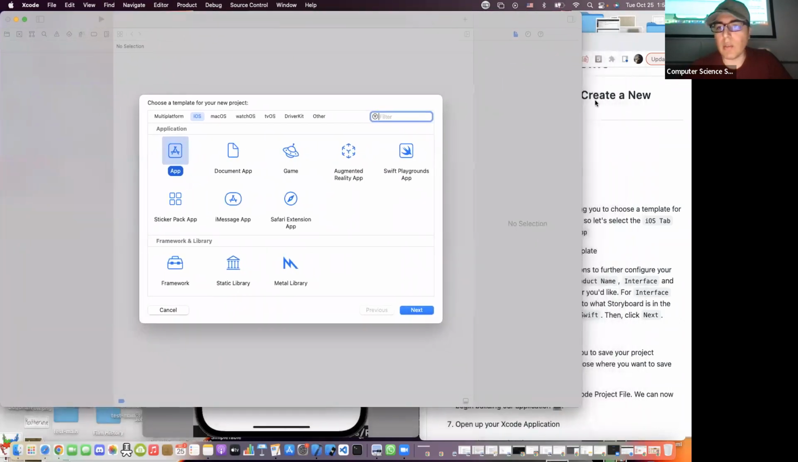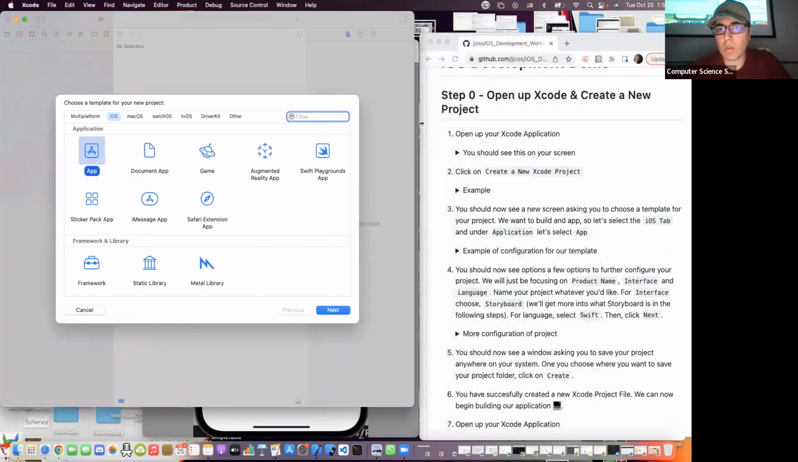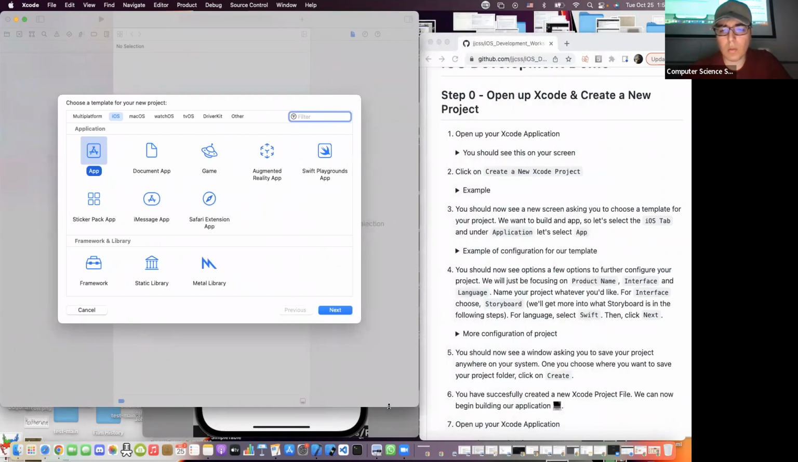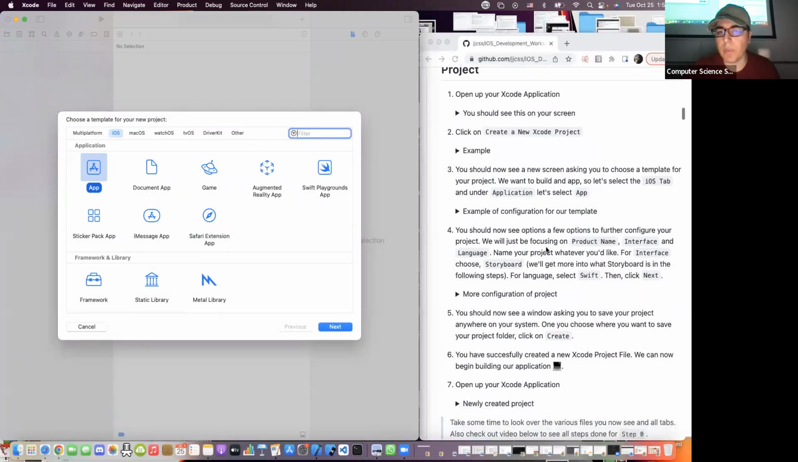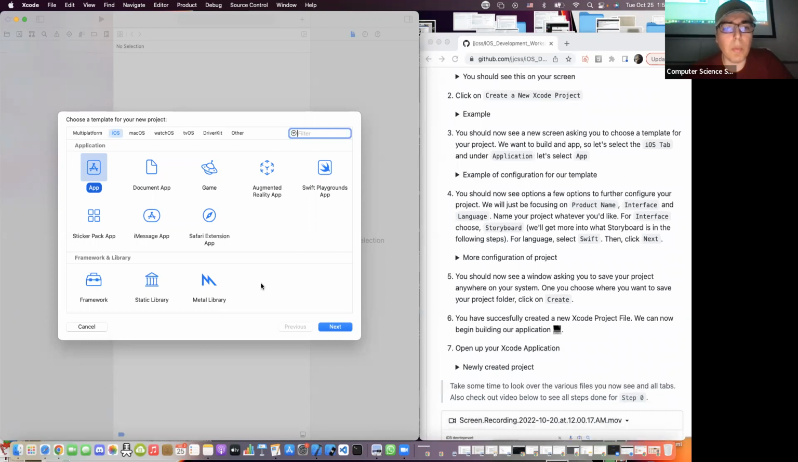Now let me resize this. Okay, next you'll see step 3. You'll see a pop-up that asks you what template you want to use for your project. We want to use iOS because we're building an iOS app, and then under application, we click on app. So the iOS tab and then the app option, and then we can click on next.